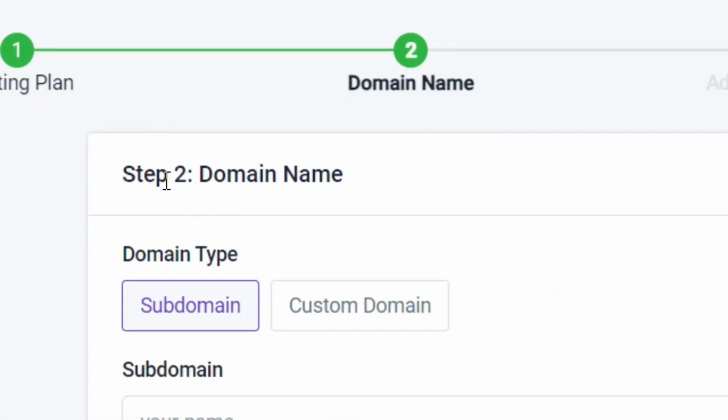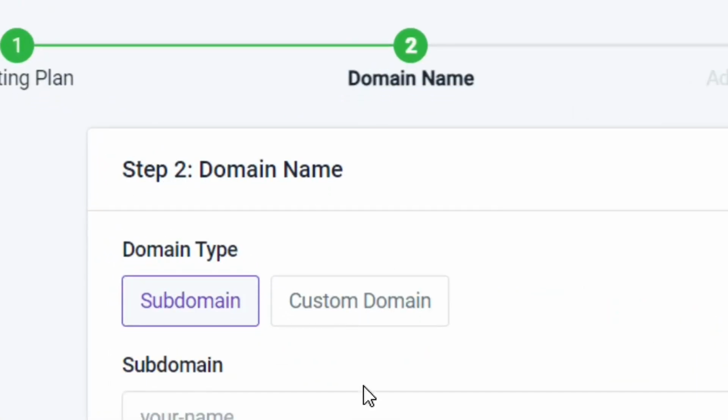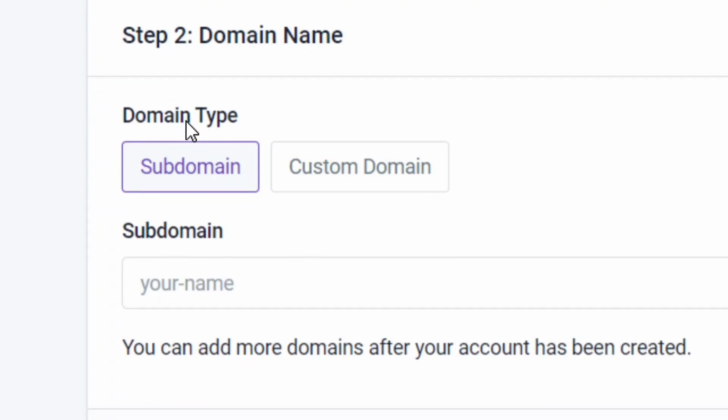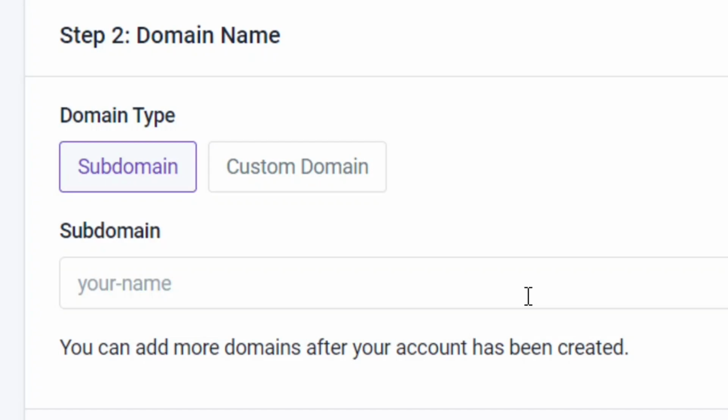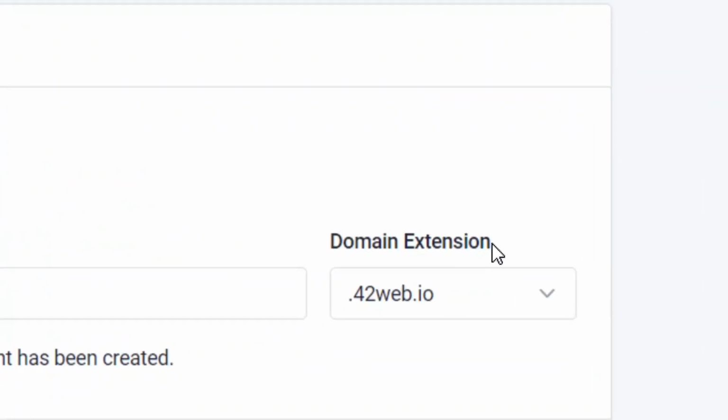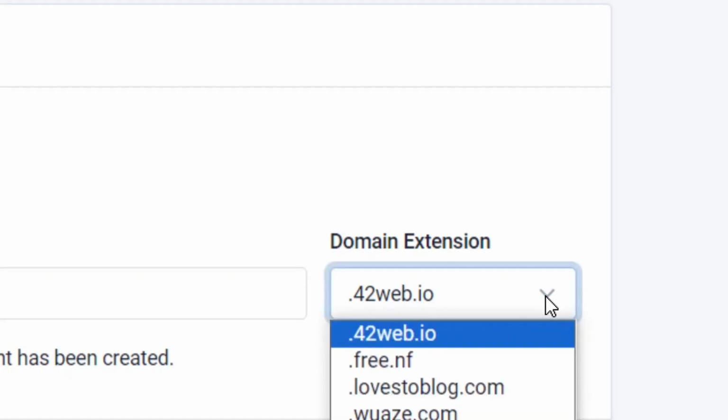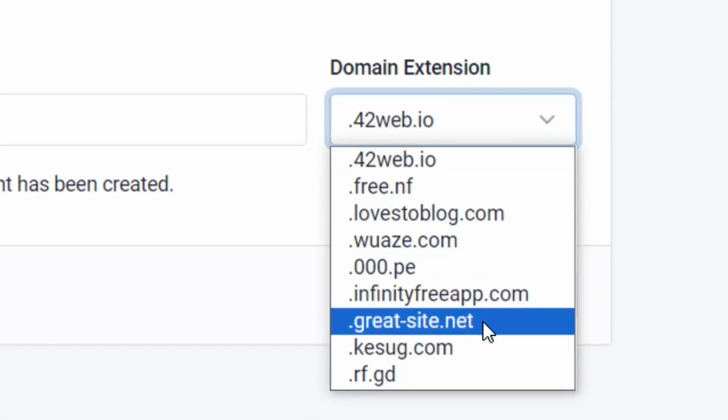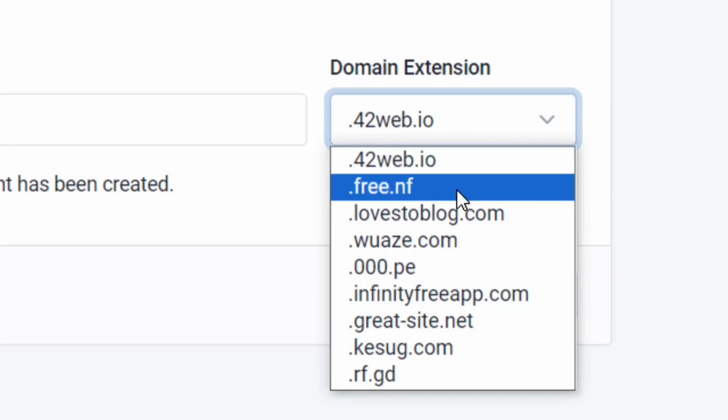You are going to choose a domain now. If you have one, you can always go with the custom domain. If you don't have one, select subdomain, then come here where it says subdomain, put in your name, and then select an extension by clicking on the down arrow and selecting any of the extensions. Any of them is totally free.